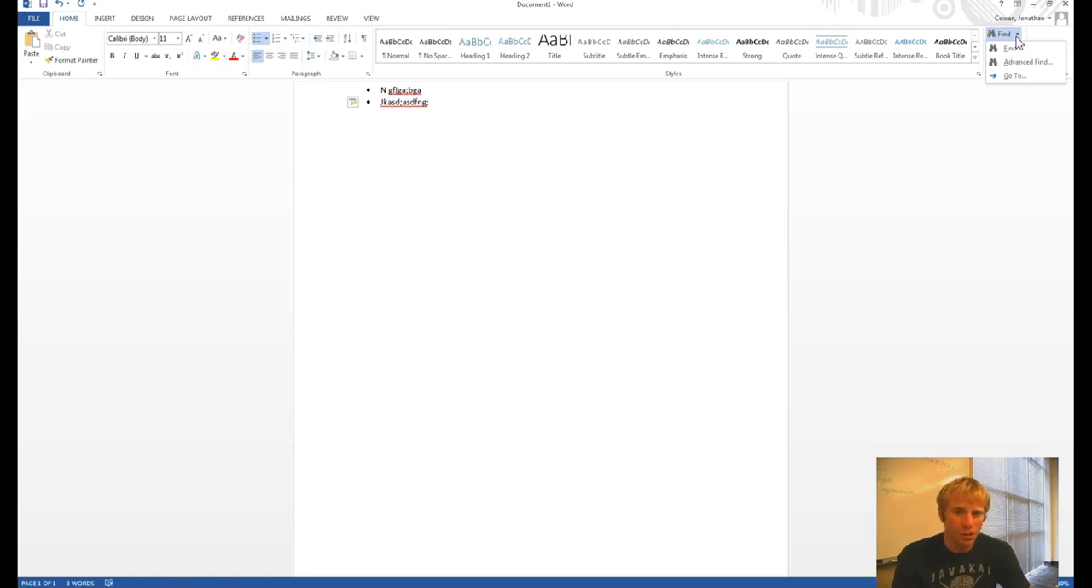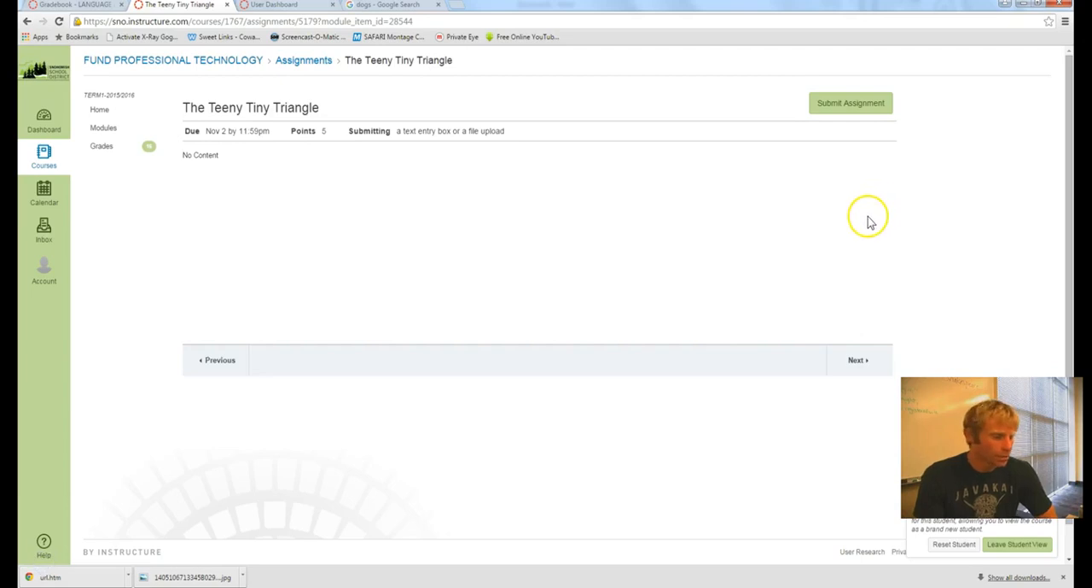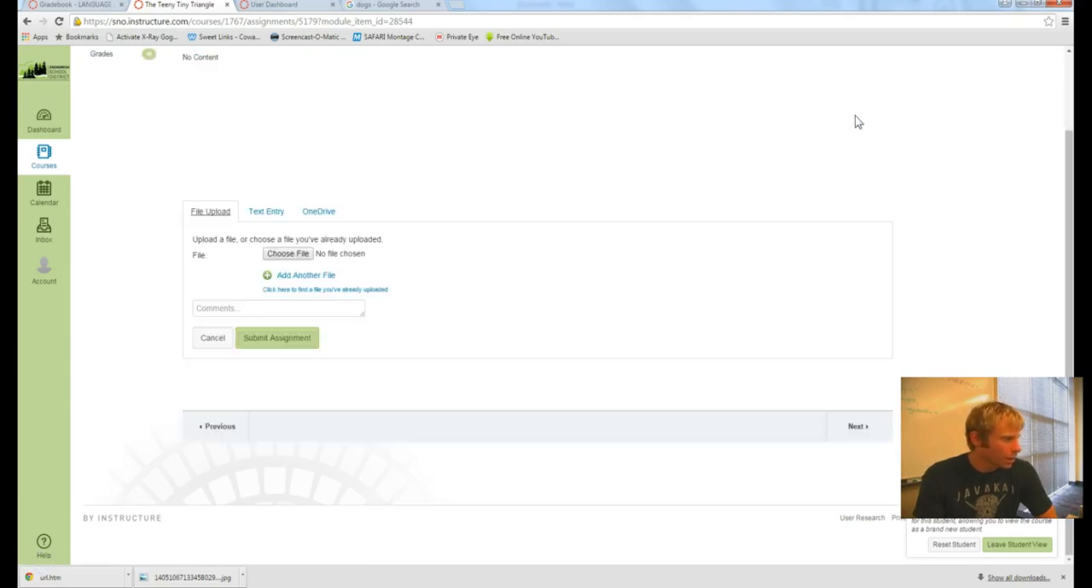So in this assignment, here's what you're going to do. You're going to send me 3 screenshots of a teeny tiny triangle that you have found somewhere on your computer. And for each of those screenshots, you're also going to write what it is that you could do by using that teeny tiny triangle. So here's how you turn that in. You're going to hit submit assignment, and you're going to upload a file, but you're going to do 2 different things.